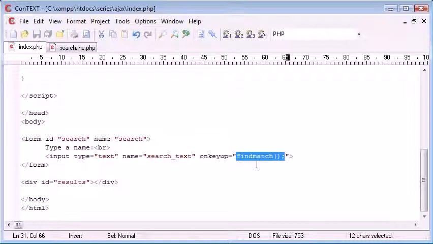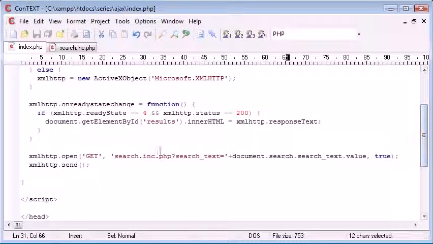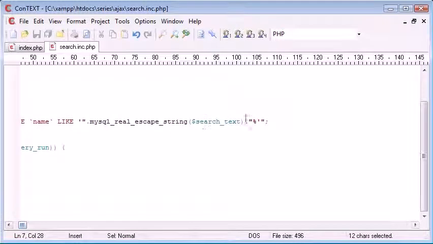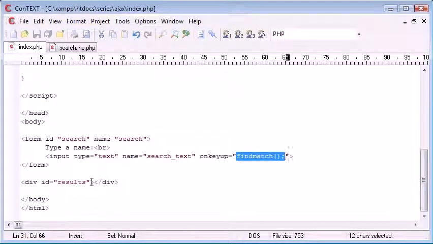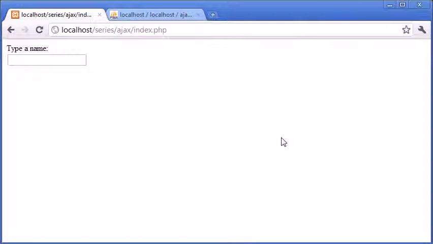so we press down and then up, we run this find match function, and that goes through to our Ajax request, brings back the value from our PHP file in which we've connected to the database and searched for relevant names using our wildcard character just at the end here. And then we're returning this value to a results div down here. So we've essentially recreated what you would normally find as an auto suggest.